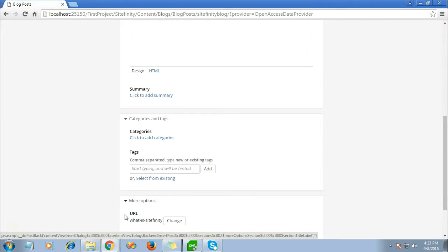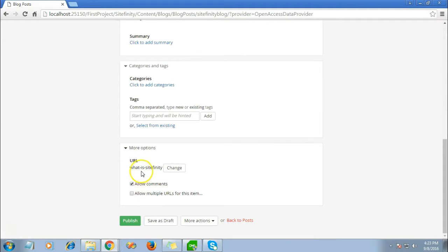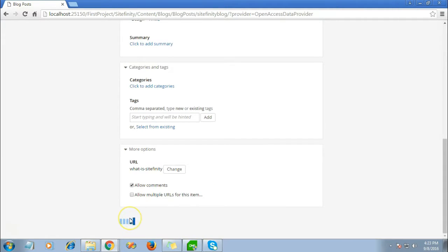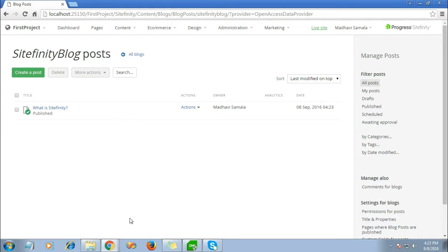There are more options. You can even give the URL or you can change it. You can give the comments, or if you want multiple URLs for this item, you can also give it. Later, publish it. So here is the blog which we have created.